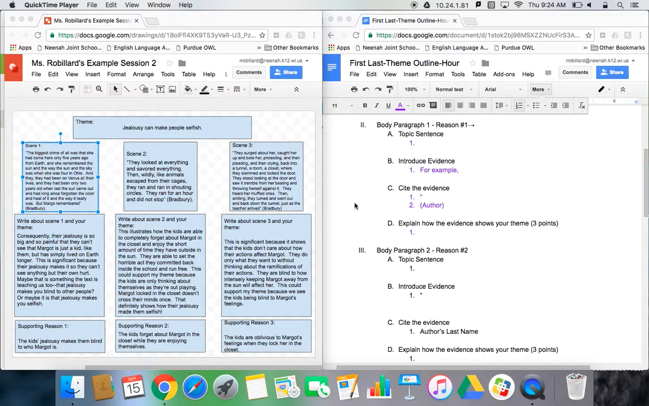All right, so I have the same flow chart that you guys worked on yesterday. So you can see I have my theme up at the top, I have my scenes in the next row, I have my writing about those scenes in the next row, and lastly, through that writing, I was able to come up with my supporting reasons. So those supporting reasons are going to be really key because they're going to become the main ideas of your body paragraphs. So let's get through it.